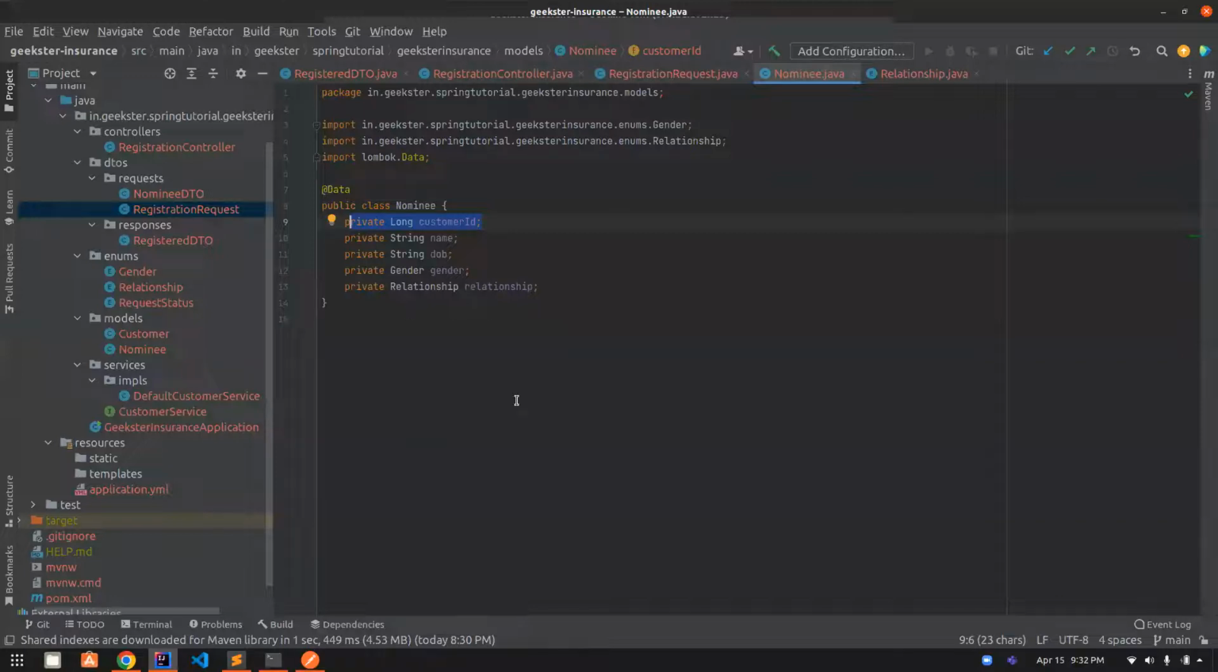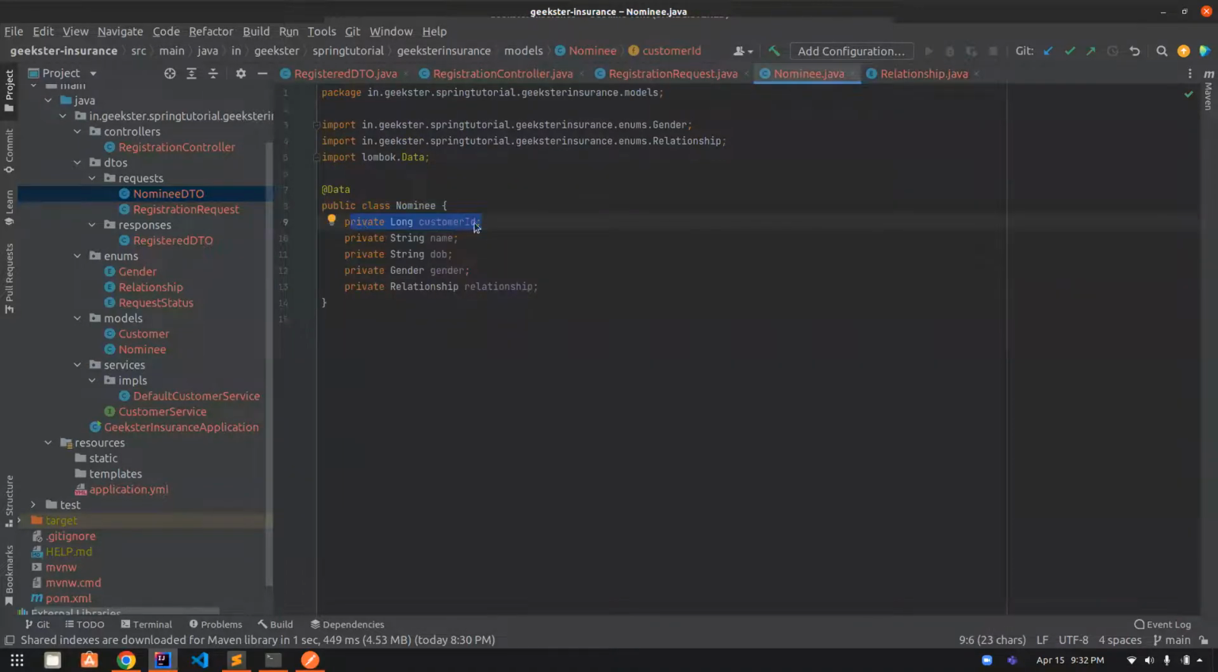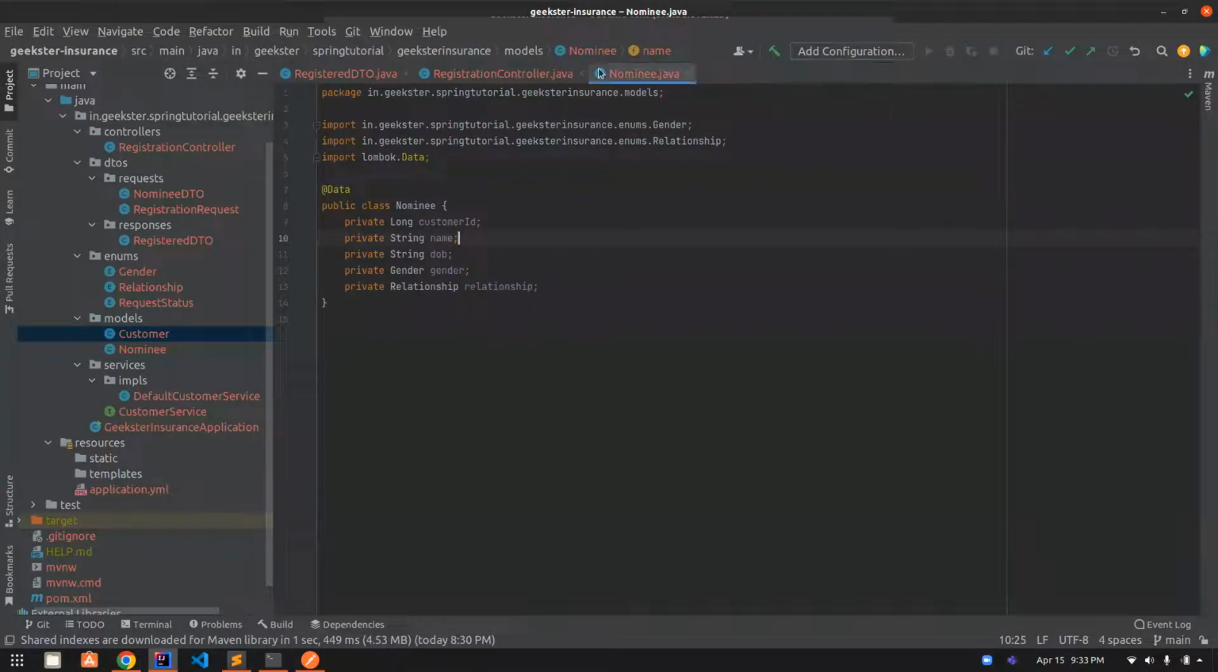If you look at the nominee DTO here, it does not have the customer ID, which means we don't expect the customer to send it because the customer hasn't even signed up, right? So he wouldn't know his own ID. So that's the DTO part. But because this is going to be used internally by all other services, it would have a completely different model, which includes customer ID. And there is also something called ID here. This is the ID in the customer model, which is going to be injected in your nominee model. So we've created the model for our nominee service.